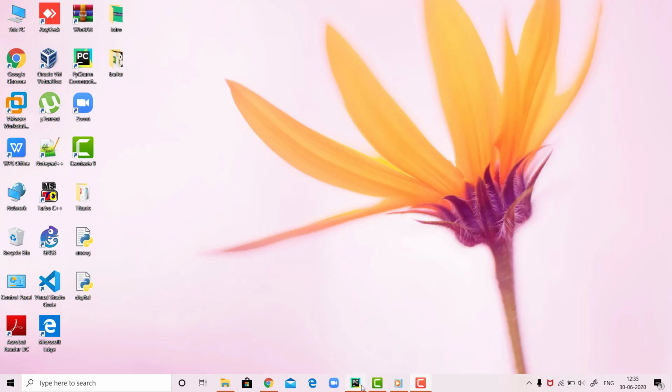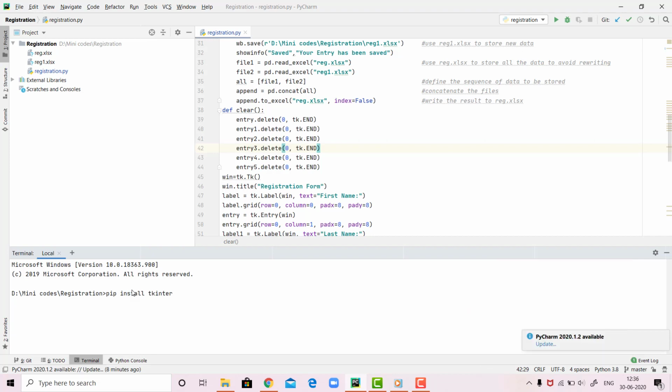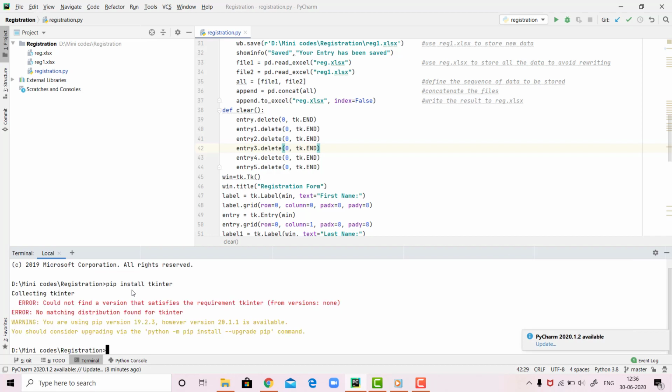Open PyCharm editor and click on Terminal to install necessary libraries. Just type the command pip install tkinter and hit enter. Wait for some time, it will install and manage additional packages that are not part of the Python standard library.